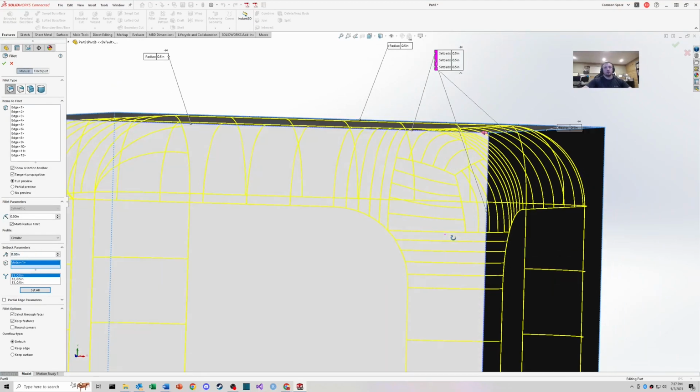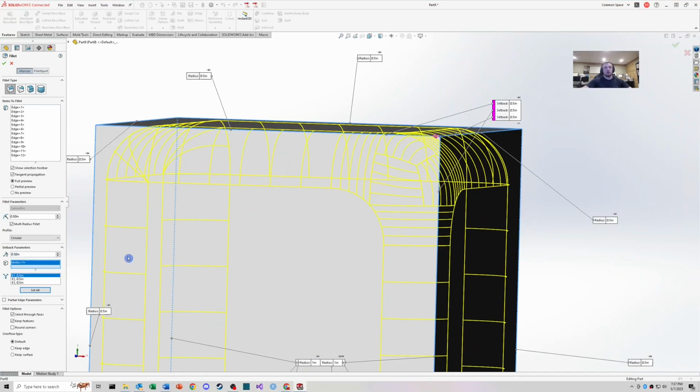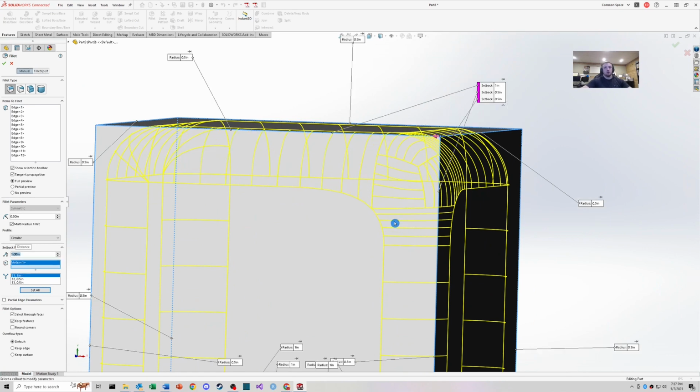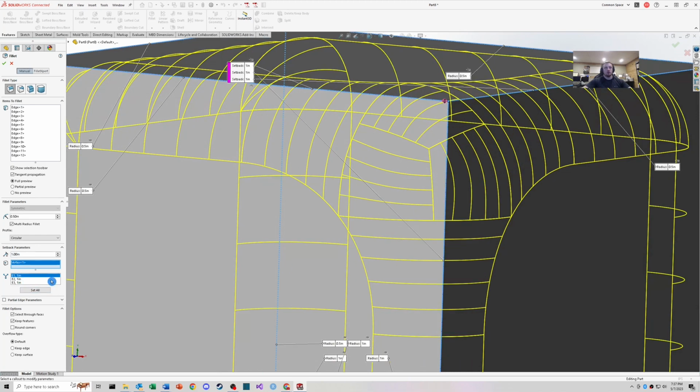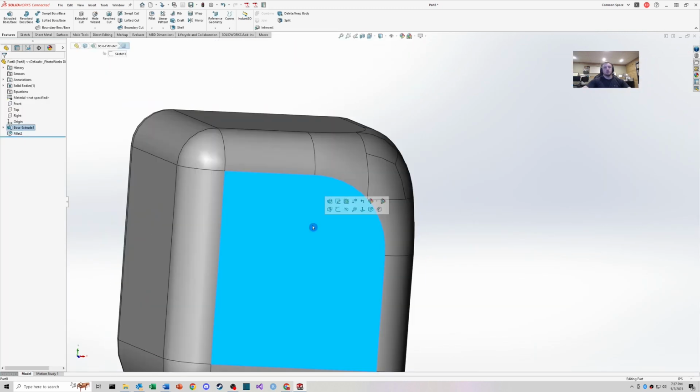So now if I want to change how far I want to blend this or how far that setback is, I can come in here and I can enter 1 inch, but it only updated one of those 3 points. So I can hit set all, and that will set all 3 directions of that intersection to 1 inch now. So I'm going to complete this.